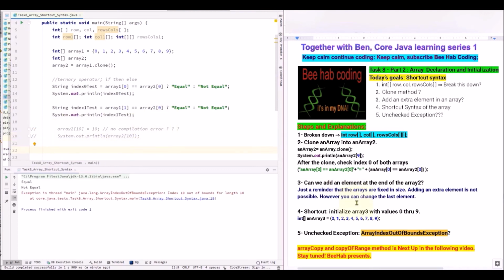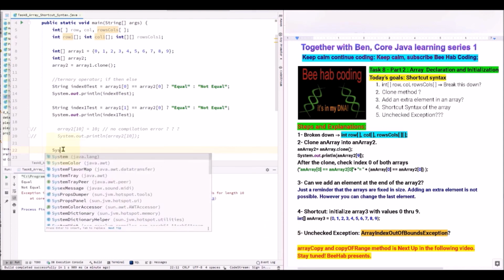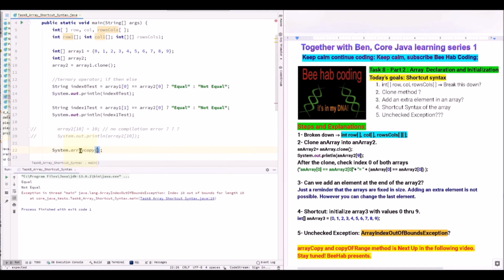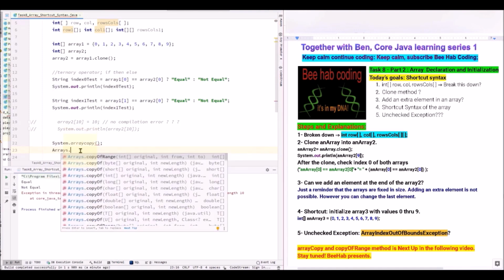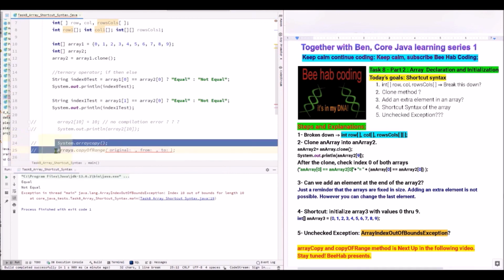Arrays have two methods. If you check it out, arraycopy is one of them, and then the Arrays class has a method called copyOfRange. These are two powerful methods that we will be learning about in the next video.